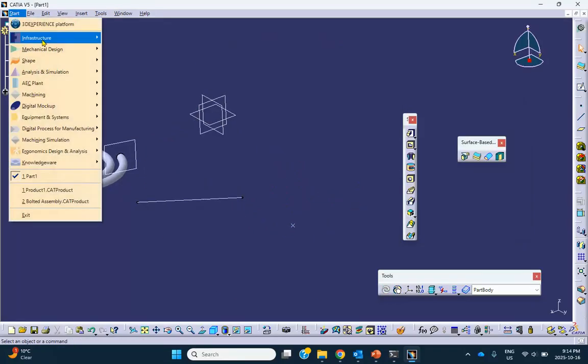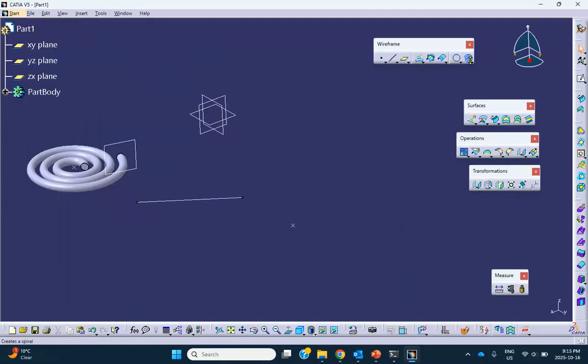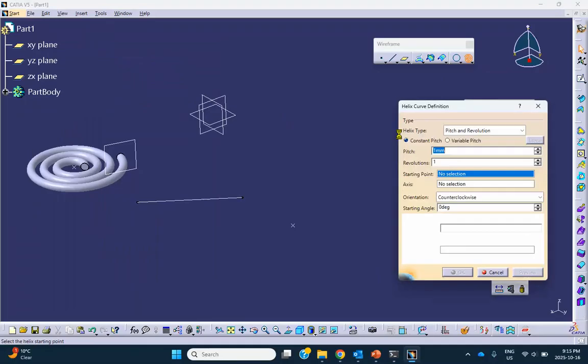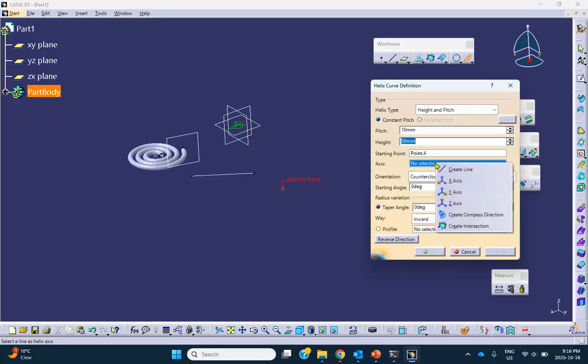Now I'm going to go to generative shape design. Where is it? Right there. And click on the helix. I'll make it height and pitch. Pitch, I'll make it 10. We'll see how it looks. And the height of 50. Let's see how it looks. The starting point is right there, and the direction is along Z. So it looks like, okay, very good.